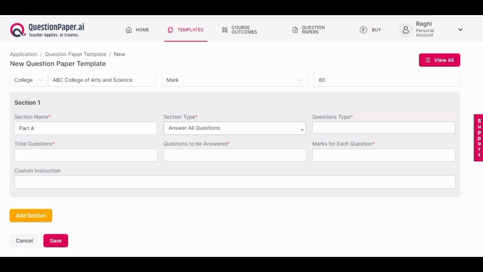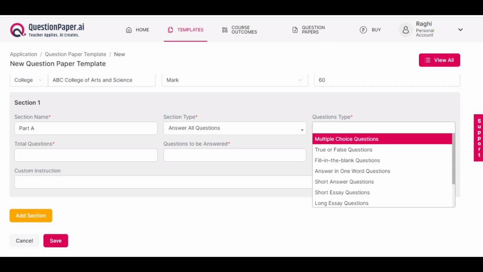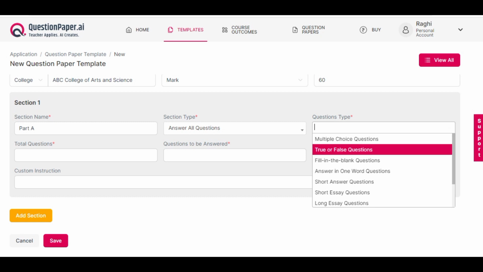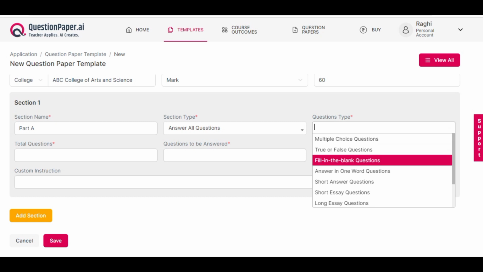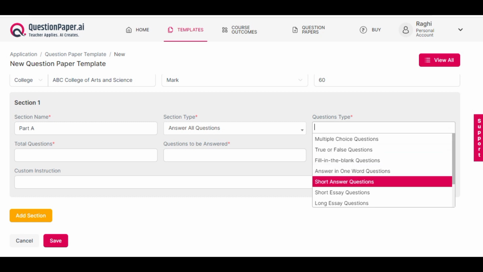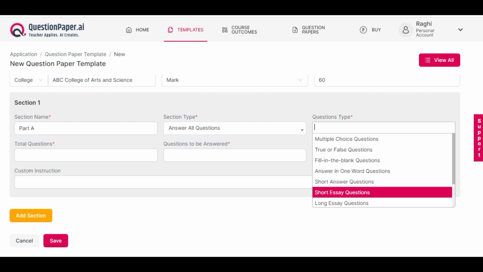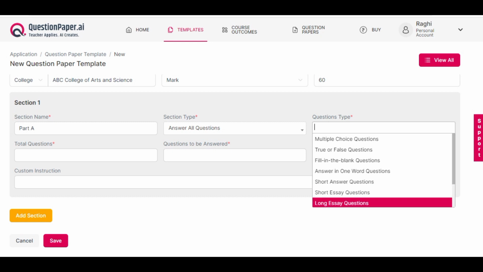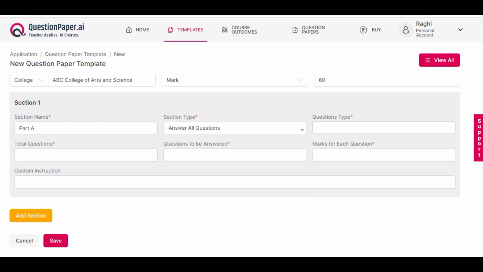Next, select the question type. You will find various question types available, including multiple choice questions, true or false questions, fill in the blanks questions, answer in one word questions, short answers, short essay, long essay questions, case study questions, paragraph based questions, and survey questions. So for this demonstration, I'll select multiple choice questions.